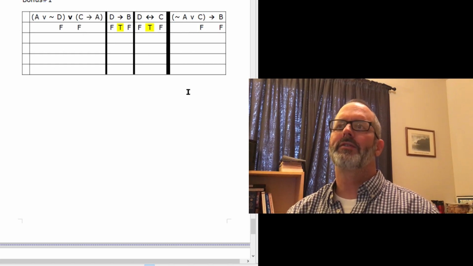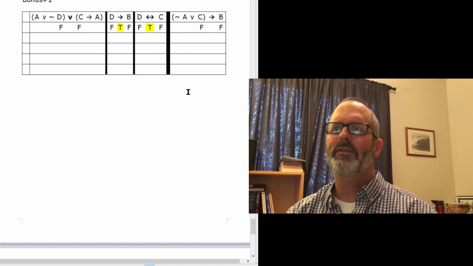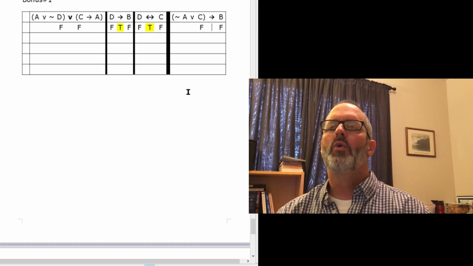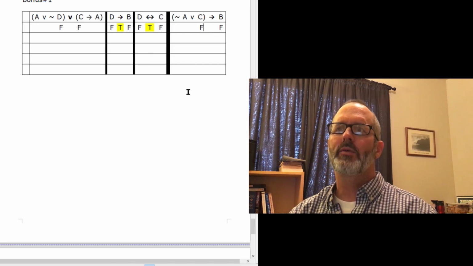C has to be false, right? Let's see what this gives us. So now we can solve our conclusion. We need our conclusion false. So what does that mean? We need this OR to turn out true. An OR is false if both sides are false, so we need one side true.